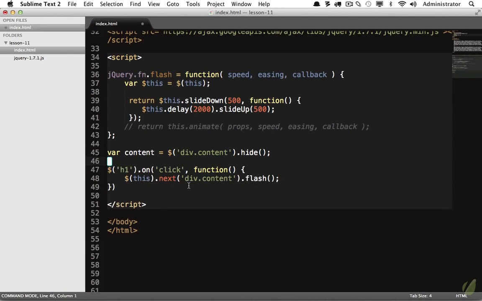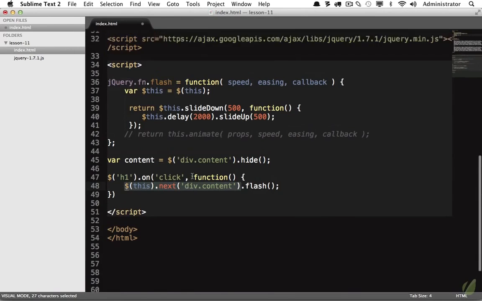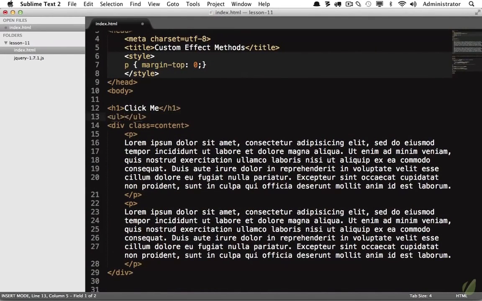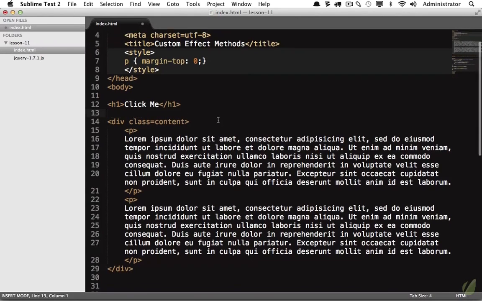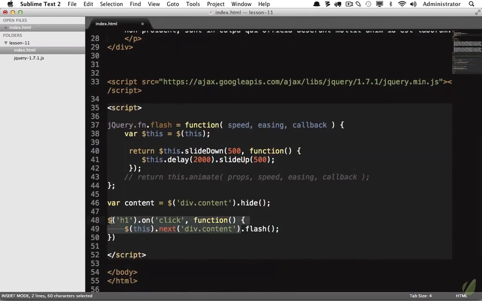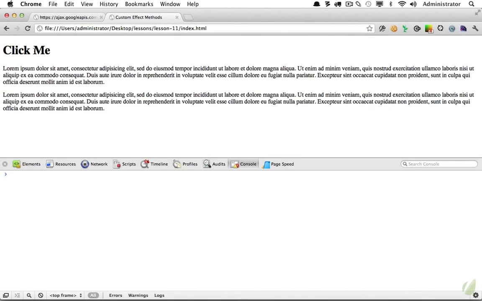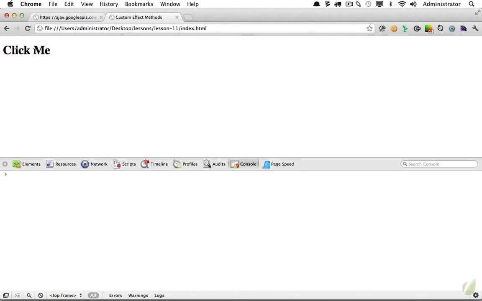Then when the H1 is clicked, we can either do this.next, or that can be a little rigid, because as soon as you add something here, maybe you add an unordered list, as soon as you do that, that code is going to fail. So you may not want to do that. Instead, we're going to replace this with content.flash. Let's make sure it works. Click on it. It still is. Waits a couple seconds. Comes back up.